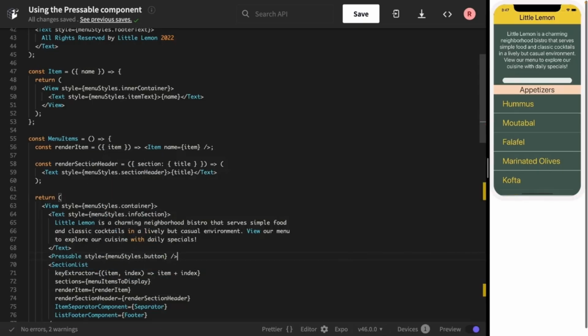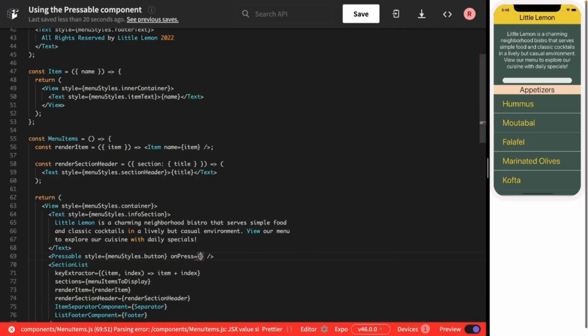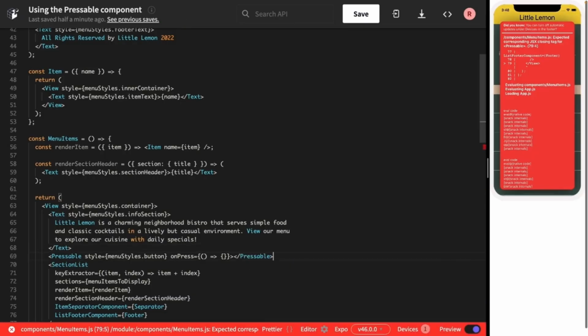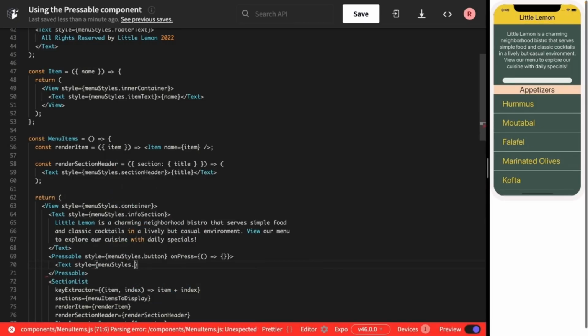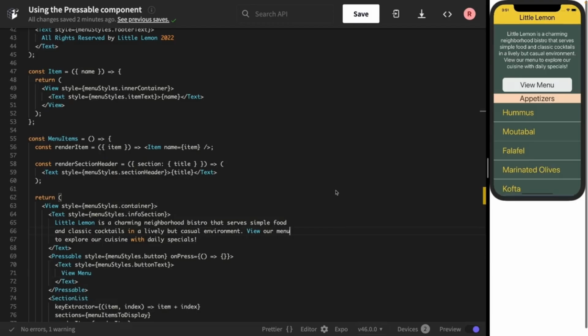Next, I add the onPress property to the pressable, which is a callback function that will be triggered the moment the user clicks on the pressable area. I don't have a callback function written yet, so I'll leave the property value blank for now. Within the pressable area, I want to display the text View menu, so let's place another text component within the pressable to add and style that text. Note that because the pressable wraps this new text component, everything within the View menu text is pressable.